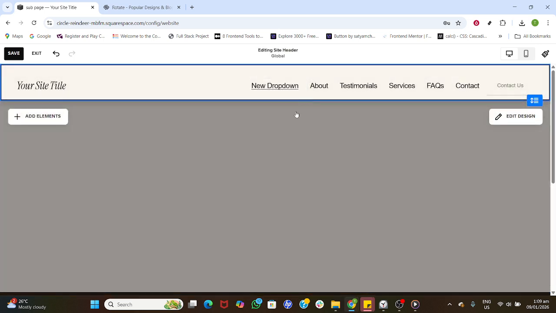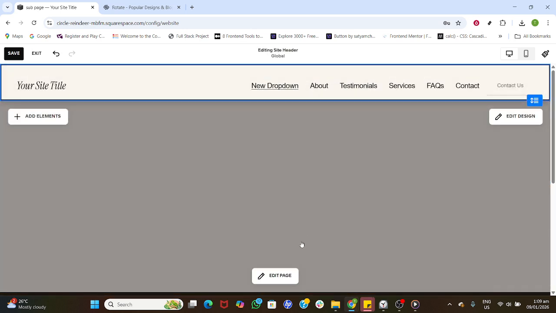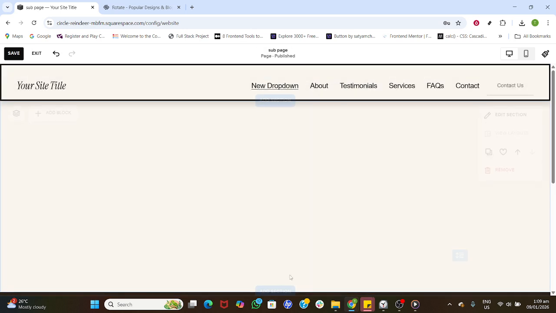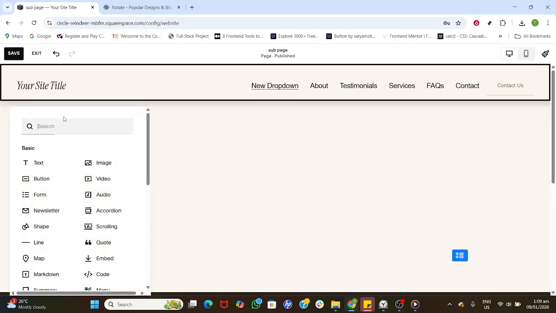Choose Add Page Content, then select Add Section. For full control over layout and spacing, pick Add Blank. This gives you a clean slate to place exactly what you need.